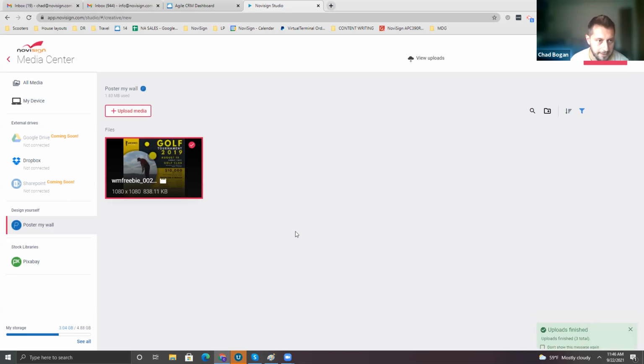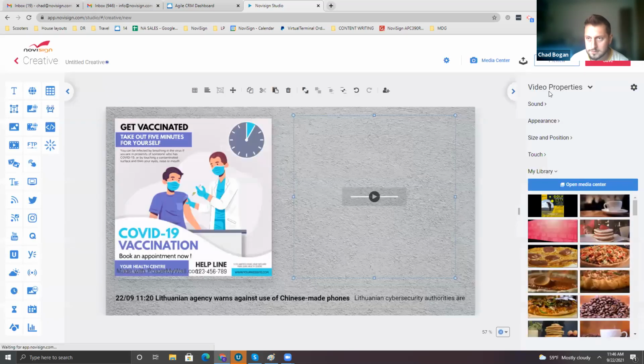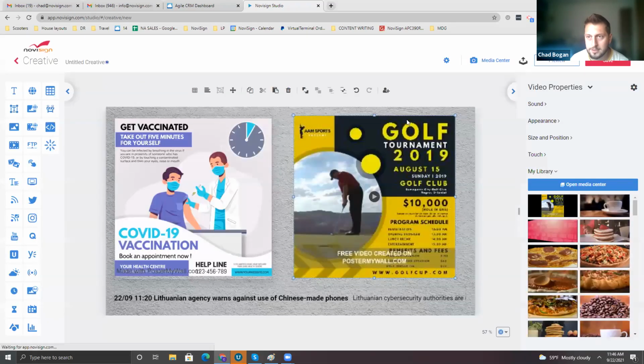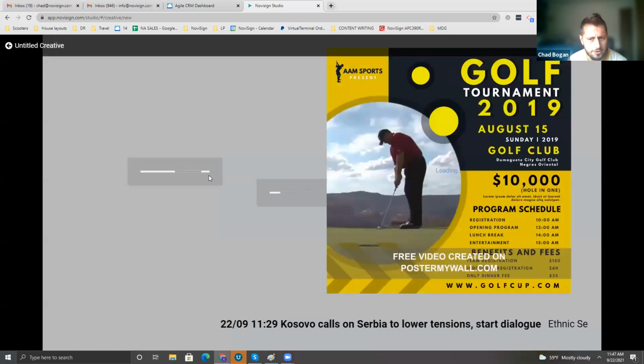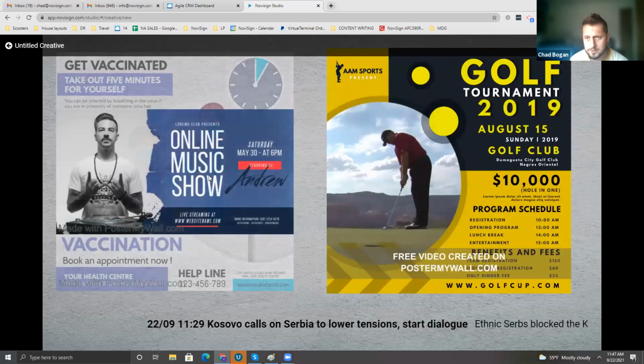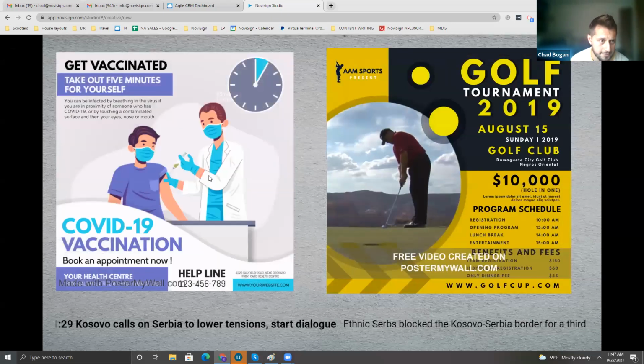So now we've made it in PosterMyWall. I'm going to hit add. And then if I hit preview, we've got our ticker here on the bottom, okay? And then there's going to be the two videos, the slideshow and the videos that we imported from PosterMyWall. So basically this preview just shows you a snippet of how it's going to look on the screen itself.